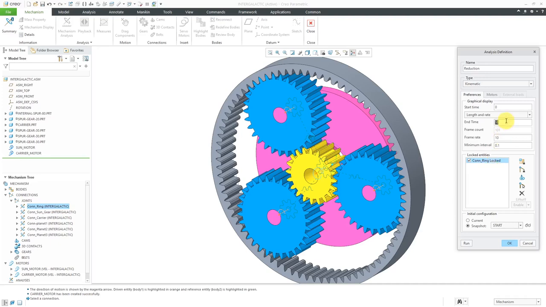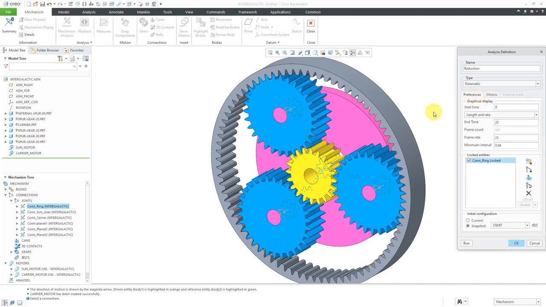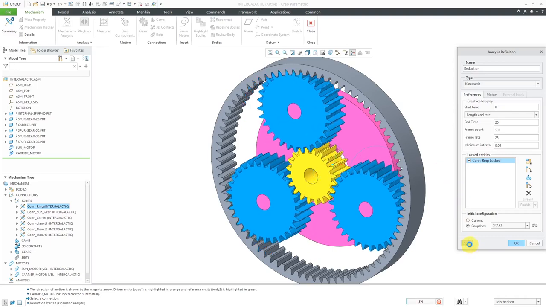Let's do this for 20 seconds. That'll give us 5 rotations. Let's increase the frame rate. Let's do 25. Now let's go to motors, and for the reduction situation, the sun motor is what we want. So let's select the carrier motor and click on the icon to remove that one. So that is good, and everything looks fine in here. Let's hit the run button.